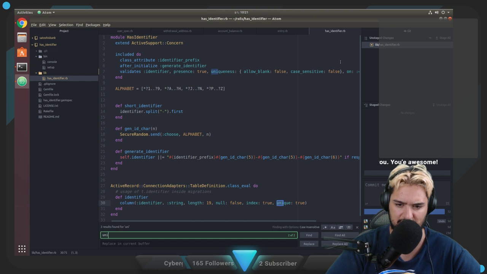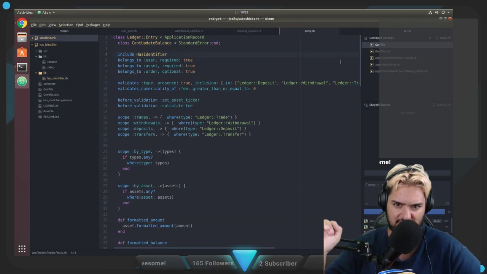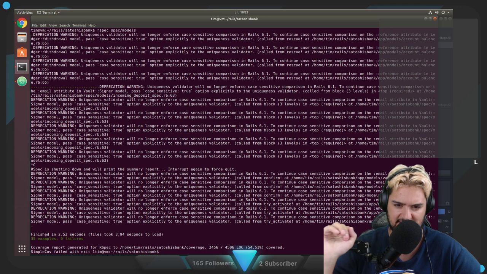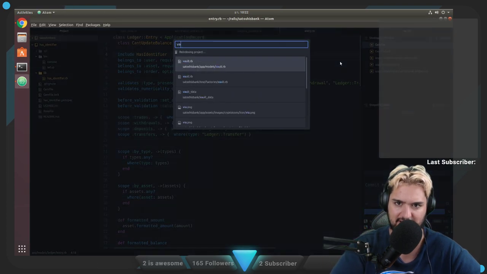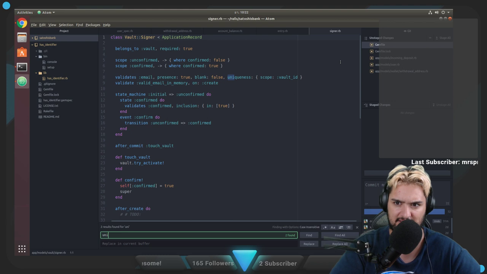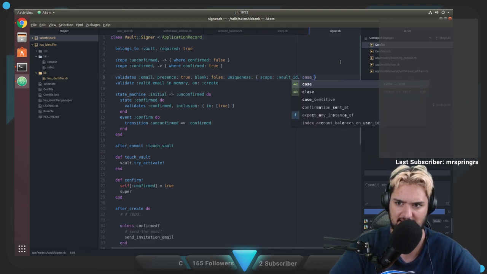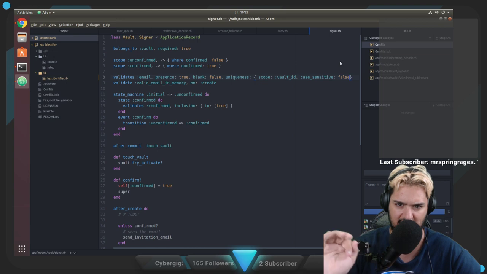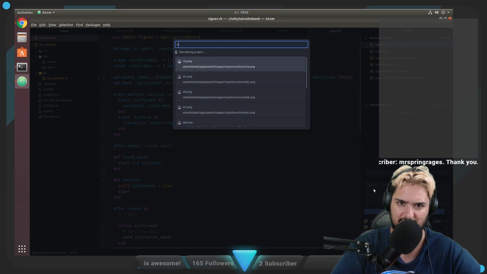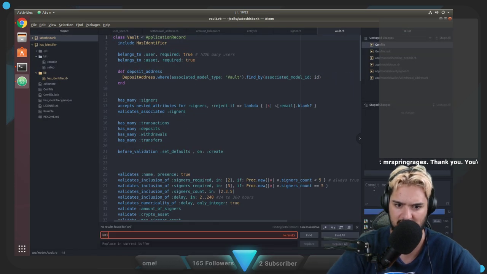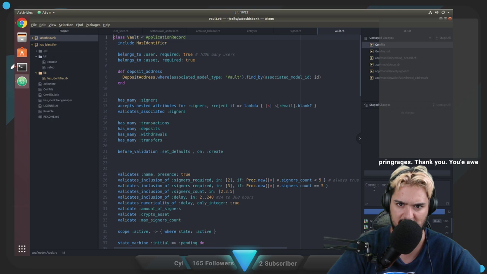Okay, column identifier. Well, we know this, unique true. Okay, so it's not that one. I don't see anything else that is unique in this particular test. The same goes for Vault Signer. Vault Signer. Okay, here then case sensitive false. Okay, Vault Signer is fixed, most likely. Vault RB. Let's have a look at Vault RB. There's nothing.